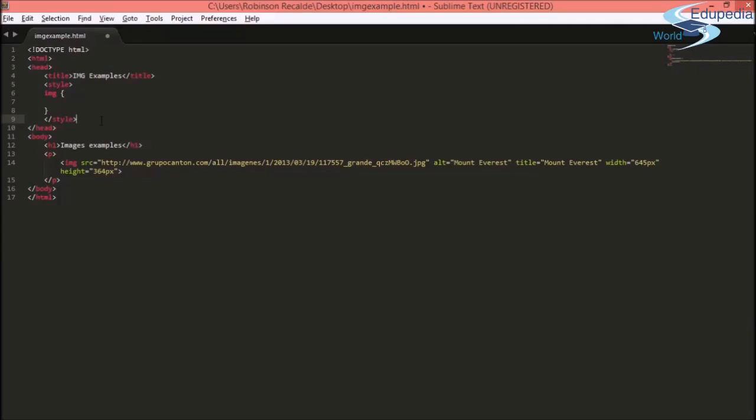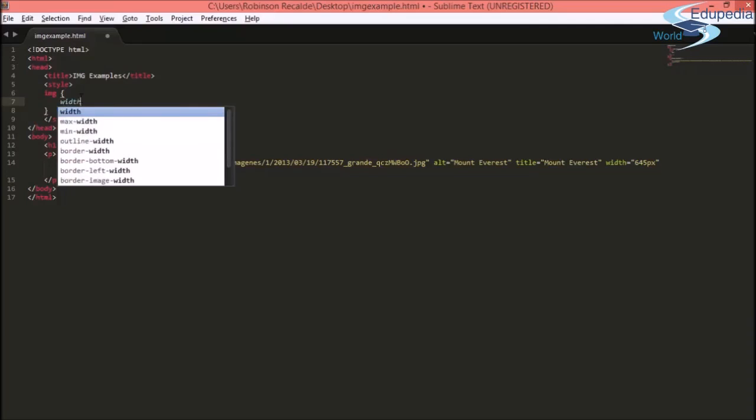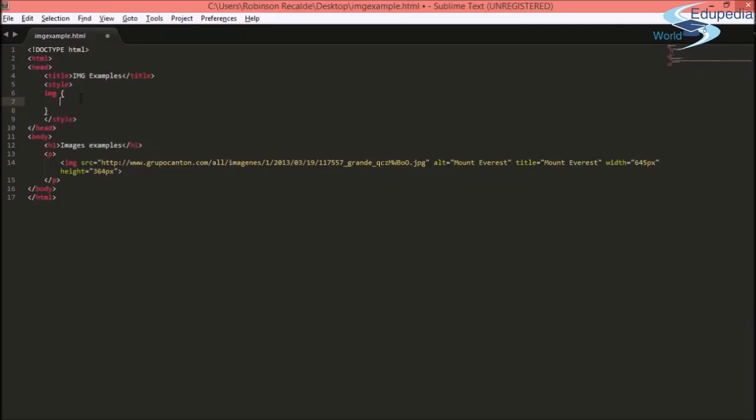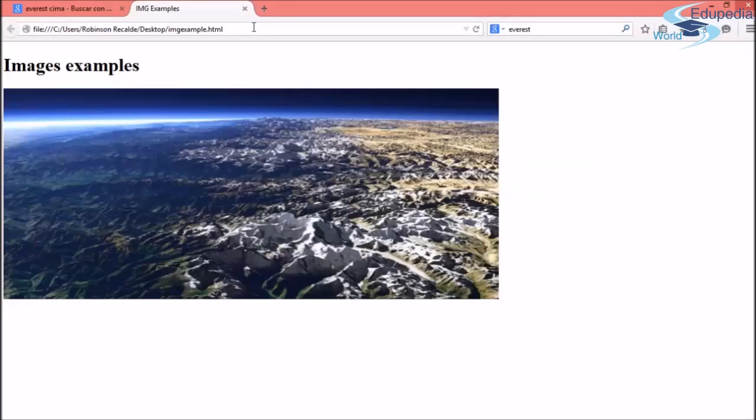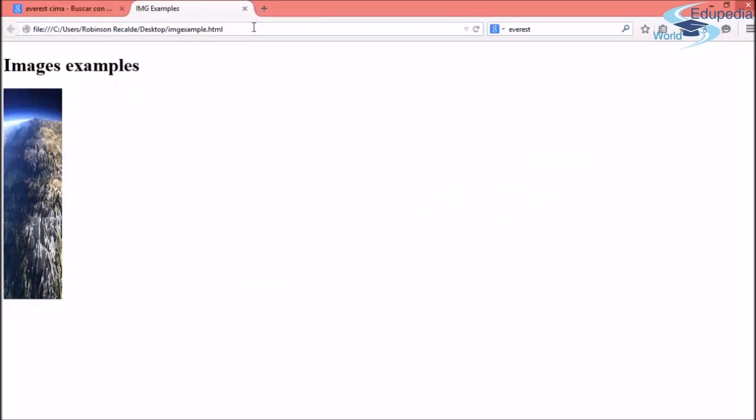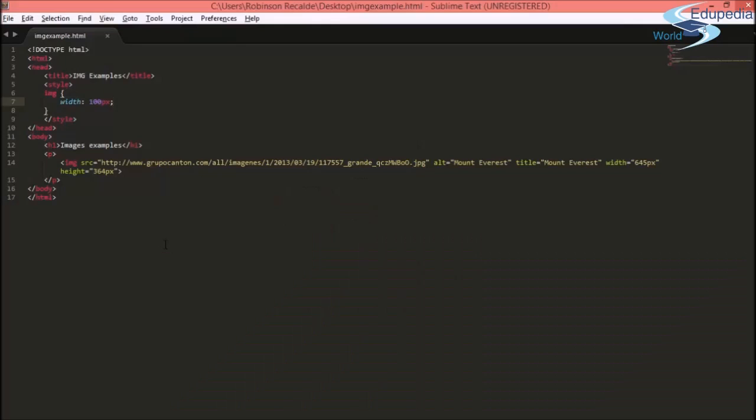This, of course, is not a CSS style sheet. This is the style element we can use before the head element of the HTML document. So here I can put something like width, and then I don't know, some pixels, close this and see what happens. You see, you will change all the images.